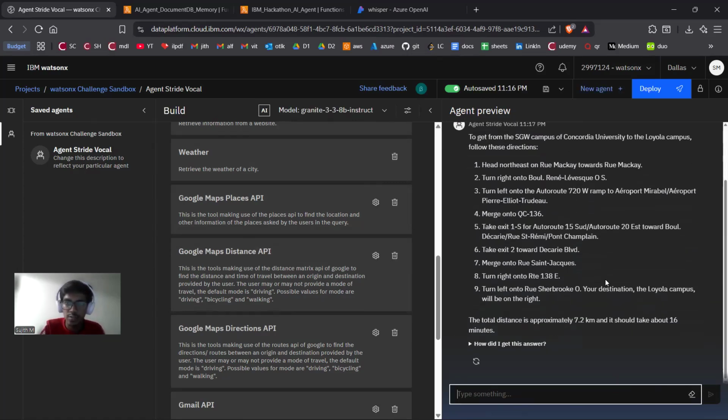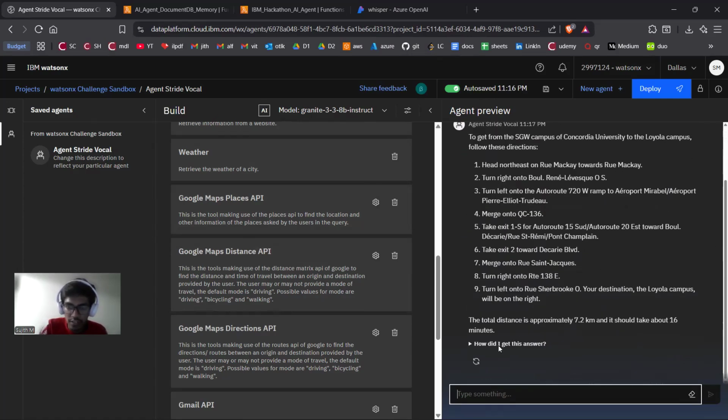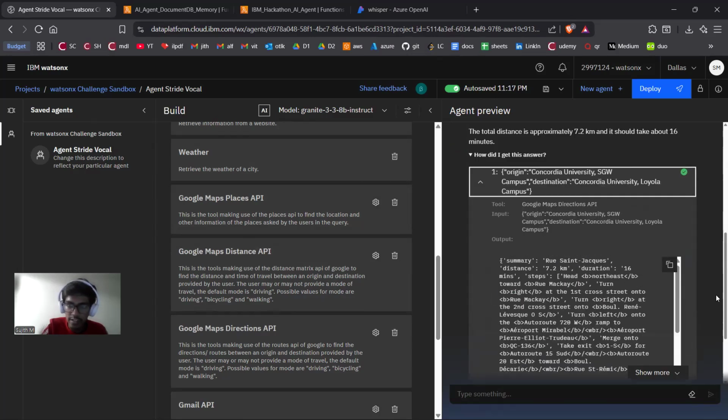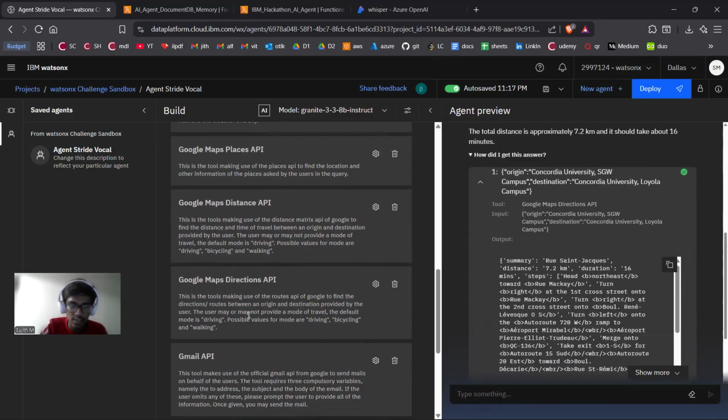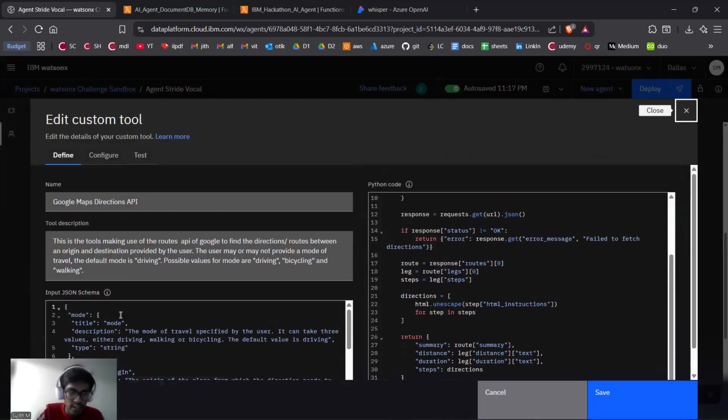You could see that it gives me the directions, but you may feel that this is just a standard model that is working, but that's not the case. If I just click on this, how did I get this answer here? You could see the steps that were involved by this agent in generating the answer. The first step of the agent is to make use of the Google Maps Directions API tool that I just provided over here. This is the API that I provided and configured. I have the code over here, and you could see the input JSON file.